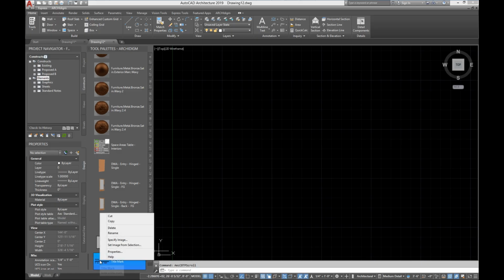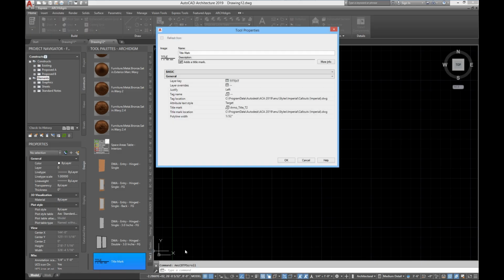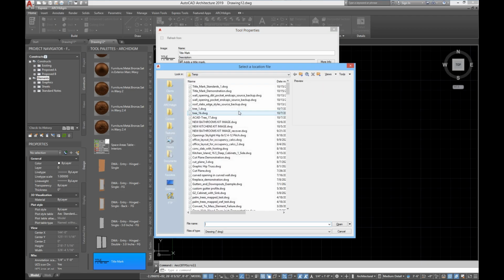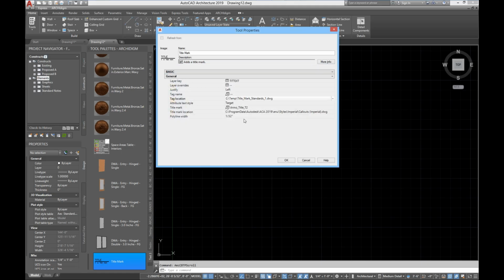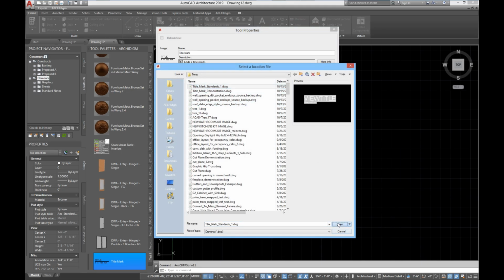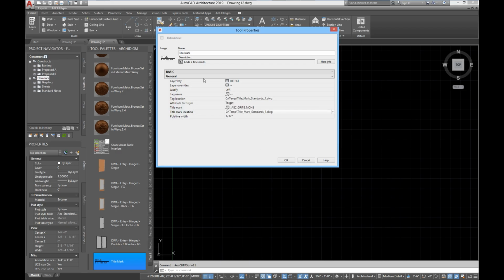I'm going to right click on it. Properties. Okay. See where it has path statements? Reset those to what you just made. So I put my file in temp and I called it title mark standards 1. So I'm going to point both of these to that. Okay. All right. Let's go up here to the top and name this title mark custom 1 or standard 1 or whatever we want to call it.